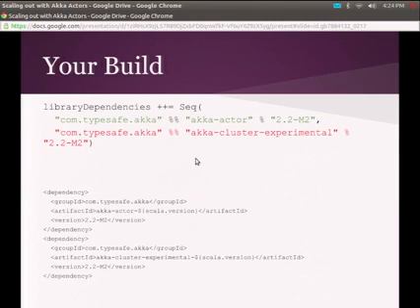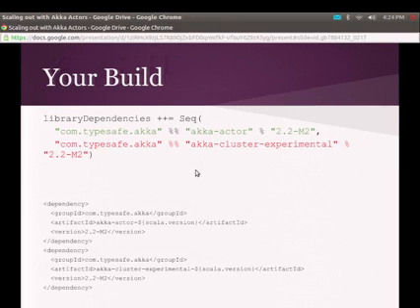All right, so we add library dependencies. We already depended on Akka before. Now we just add a dependency on Akka cluster experimental. Hopefully when it's not experimental, it won't have the dash experimental. If you need to know whether or not it's experimental, it's whether or not it's called dash experimental. If you're in Maven, it looks a lot bigger.